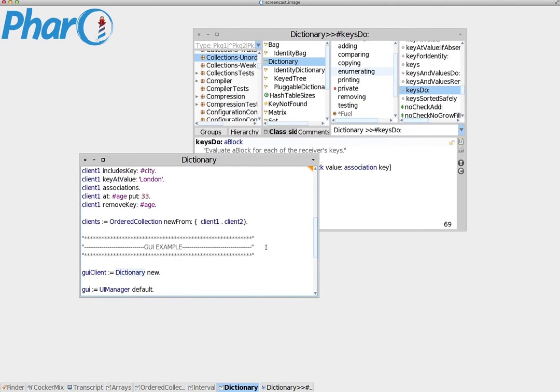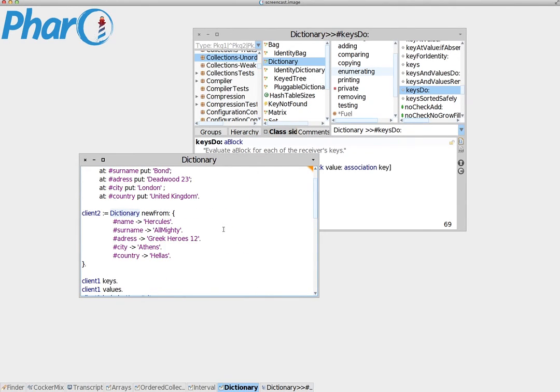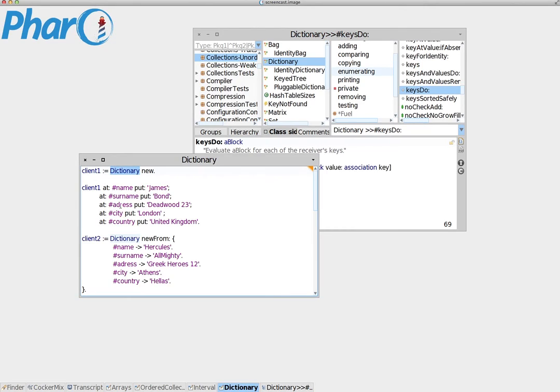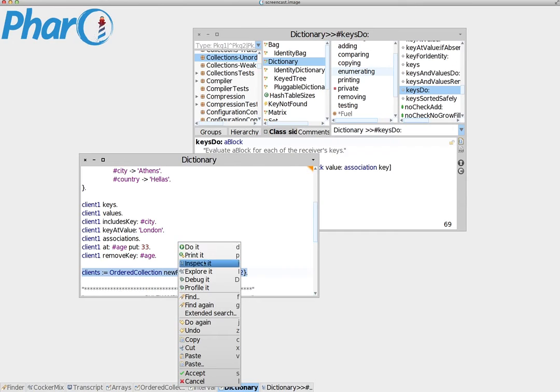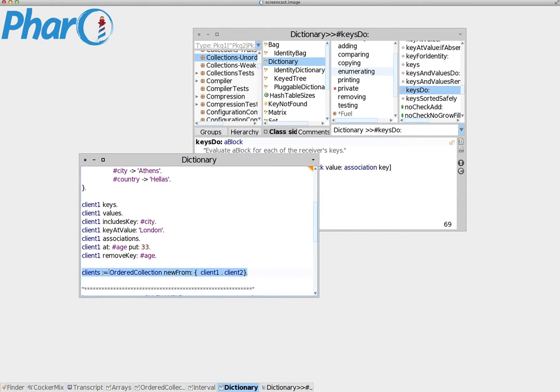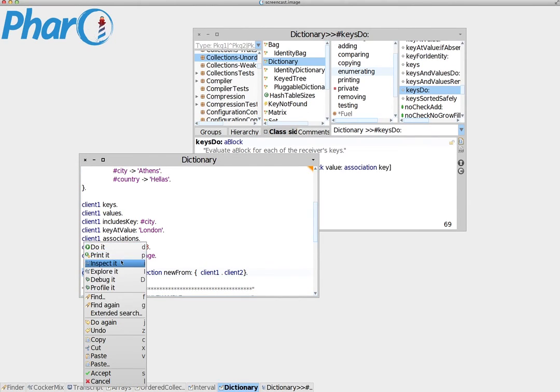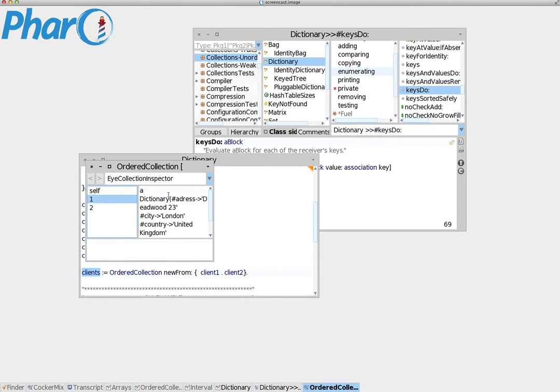So in this case, we have created two clients. The clients contain the name, the surname, the address, the city, and the country of origin of the client. We have created two clients, client one and client two. We can add those clients to an ordered collection. If we execute this, using a dynamic array to pass the dictionaries as arguments, and we go to the clients and inspect it, we will see that now we have client one, which is James Bond, and client two, which is Hercules Almighty.